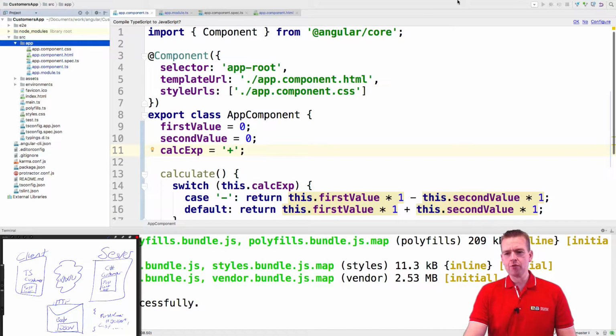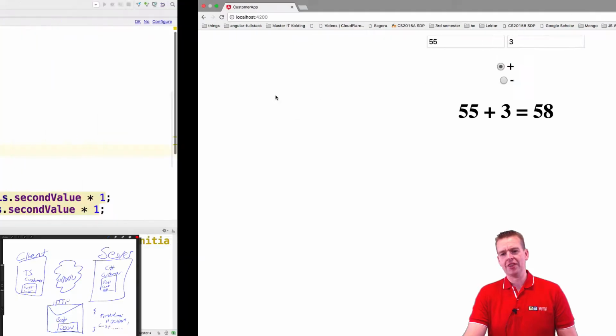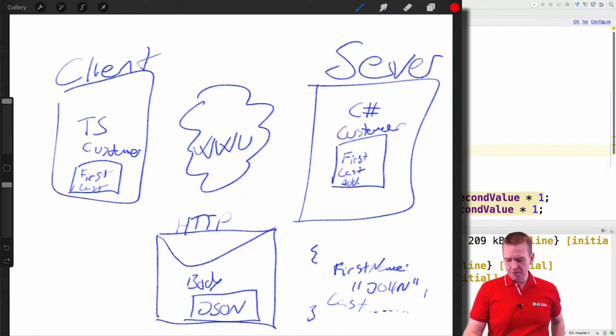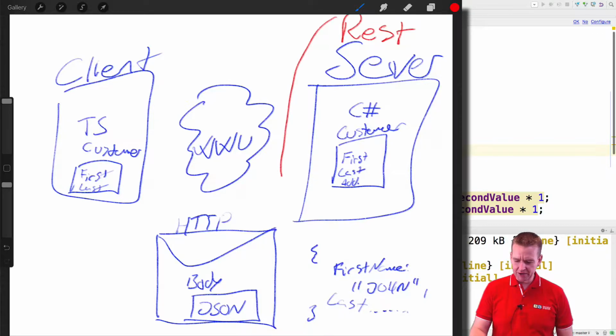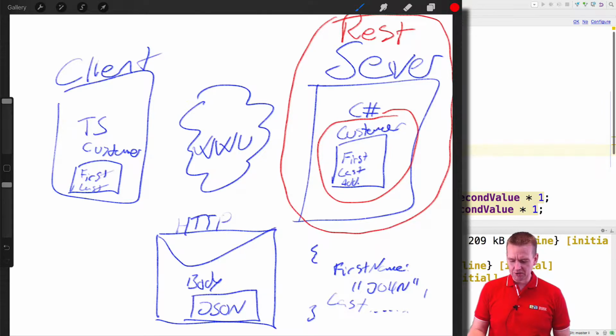Welcome back. So right now we have this beautiful code that can do a calculation locally, but that's really not what we're aiming for, right? In the last lesson we made a REST API here on the backend. This is our backend server that I'm trying to represent right here, and in there we had a customer object, something that represented a customer in C#. And that customer had a first name, a last name, and an address.